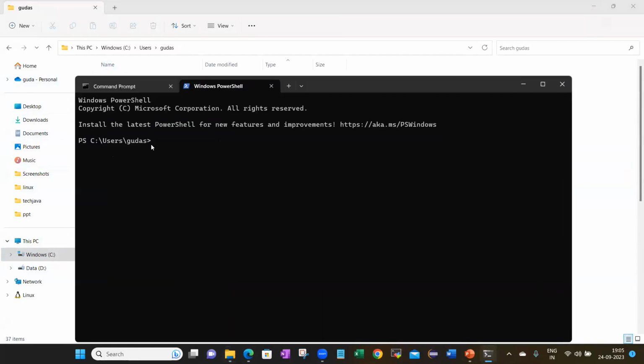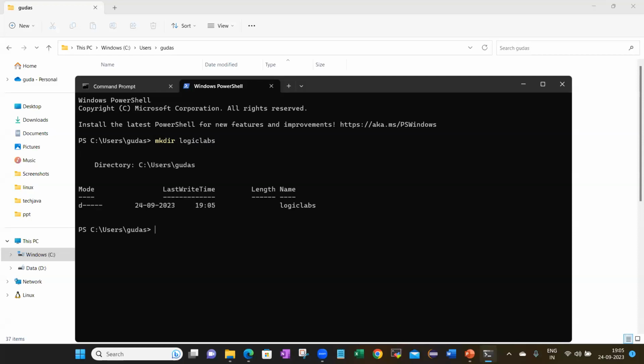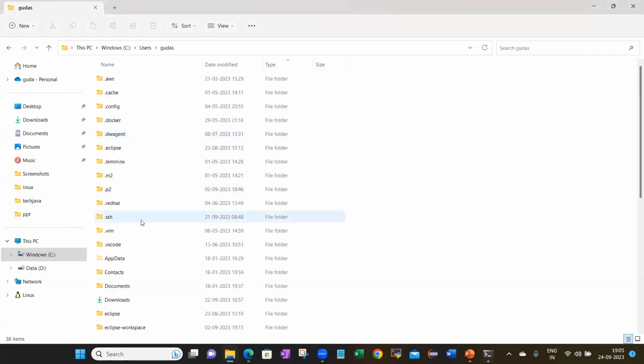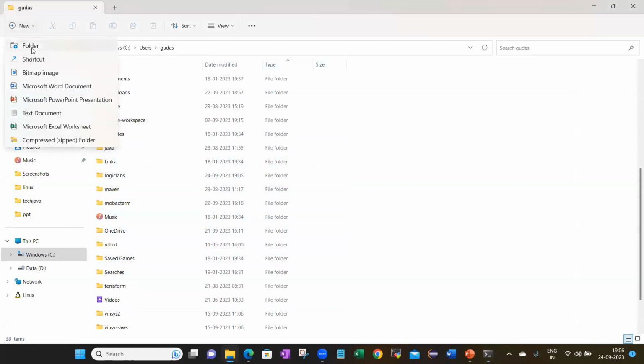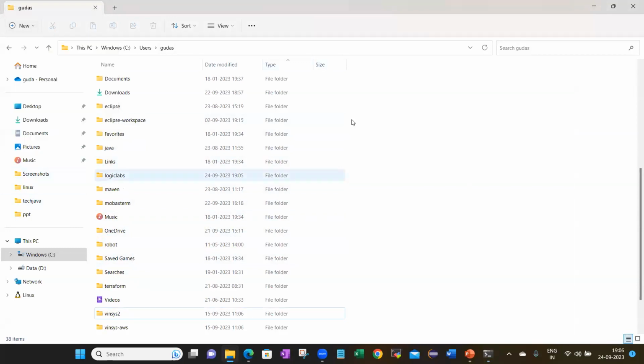Now let's say I want to create one directory, one folder. Make directory, make one folder for Logic Labs. See, Logic Labs was just now created, right? So here also I can create the folder. Do you agree? From the graphical user interface also, I can create the folder. So this is how I communicate with my operating system in two ways.